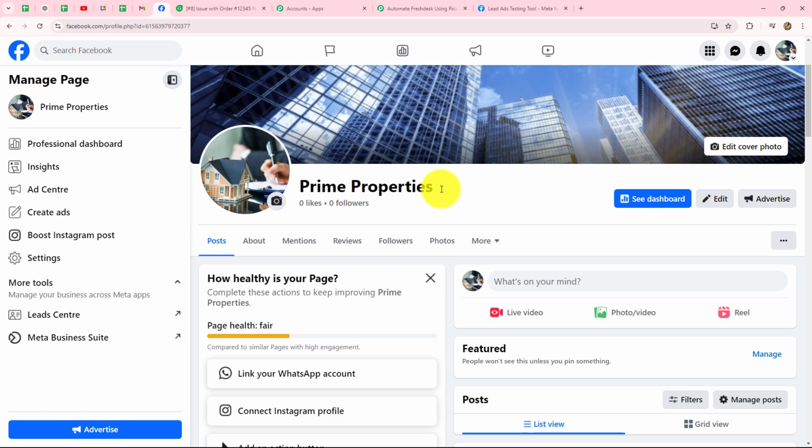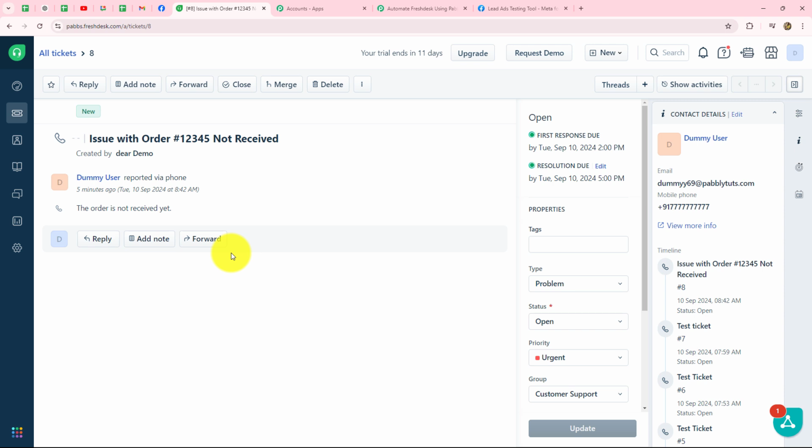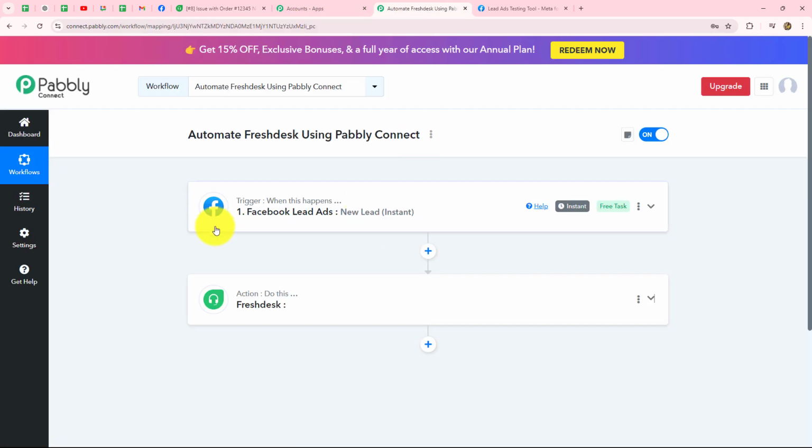Now my objective is that as soon as a new lead is generated for my real estate agency through Facebook lead ads, through my lead gen form, then automatically that lead should be added as a contact in Freshdesk, so that further I will be able to nurture these leads as contacts in my Freshdesk account. Okay, so I will be able to manage these leads. Now in order to do that, I will have to set up the connection between Facebook lead ads and Freshdesk, where I'm going to take Facebook lead ads in trigger and Freshdesk in action.